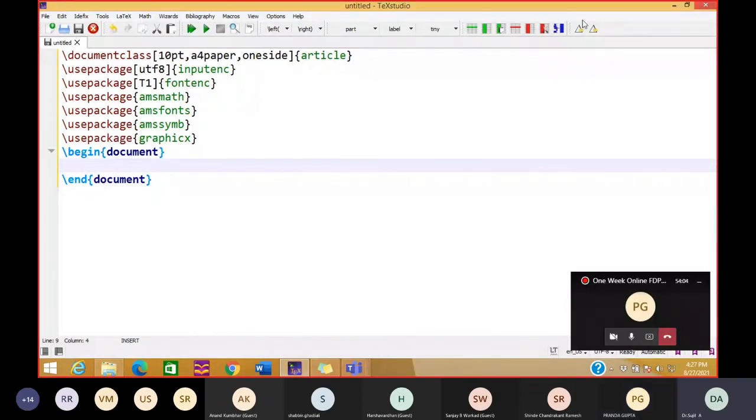Okay, so these are the commands which are created from this wizard. Here you can see, as we have discussed, the document class is there, font size is there, paper type is there, and the one side or two side document, etc. Then the various packages are here, and it is automatically taking various packages like math package, fonts, symbols, graphics, etc.